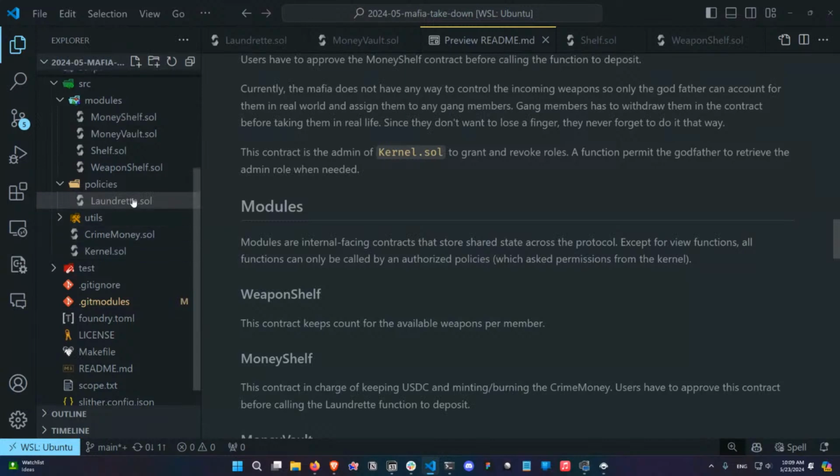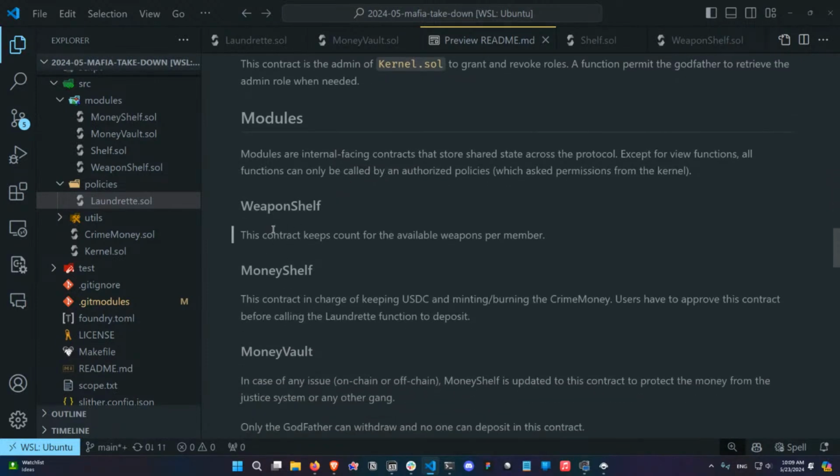Remember, we have the policies contract, which sets the permissions. You need to be either the Godfather or a gang member to be able to interact with the contract, except if you want to deposit. Anyone can deposit.